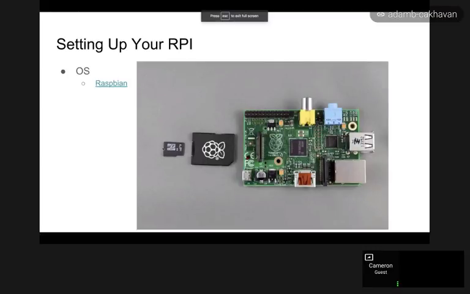And anyway, so you would download the OS onto your micro SD card, which connects to your computer through this little adapter. And once you're done with that, take it out of the computer, and then you insert it at the bottom of your Pi, and then the Raspberry Pi should start running.